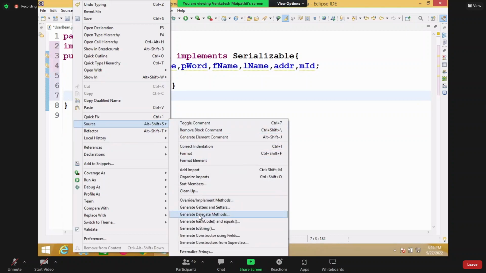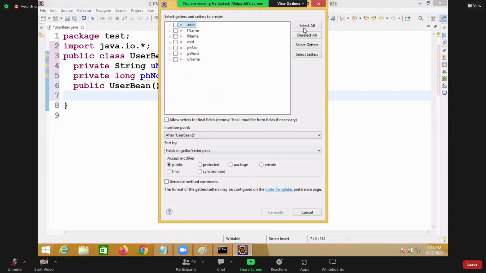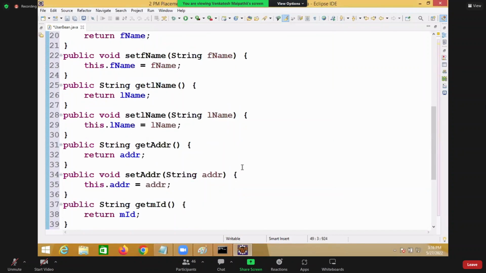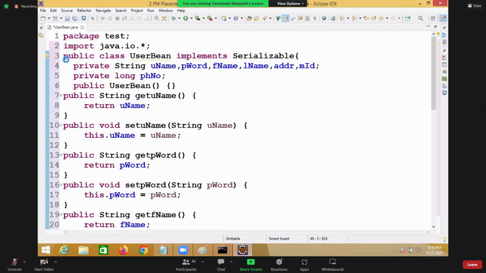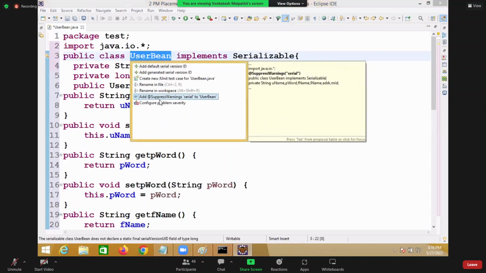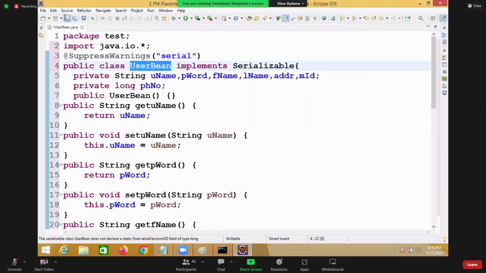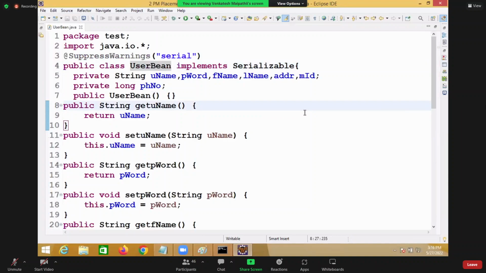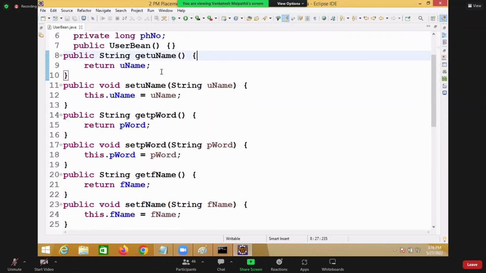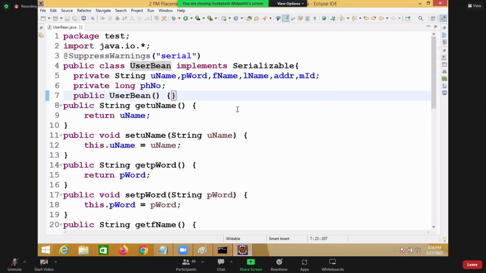Source, generate getters and setters, select all and generate. So 14 methods will come; suppress and put the warning. This is your bean class. One, two, three, four, five, six, seven, seven twos, auto-generated setters and getters. So the bean class is ready, that is user bean. We followed the rules of a bean class and we constructed it.